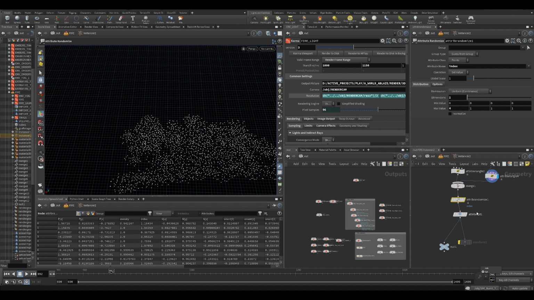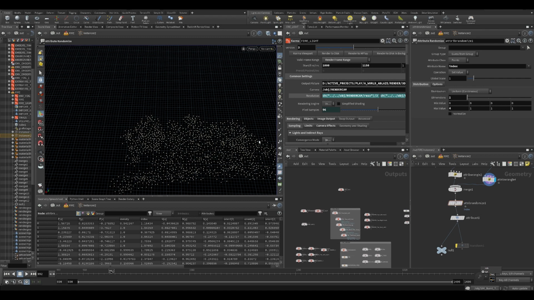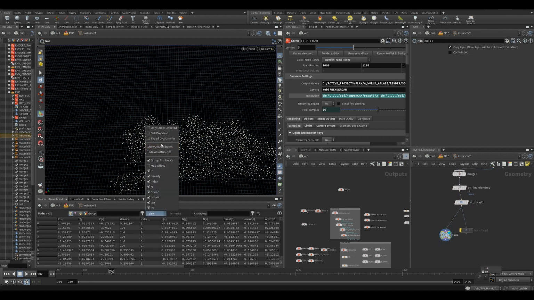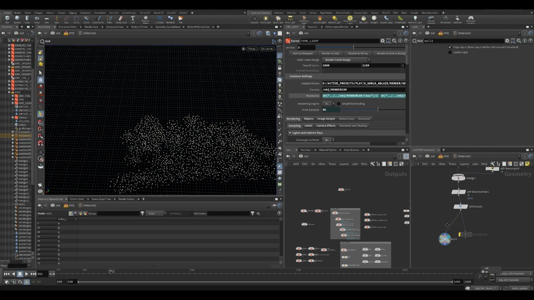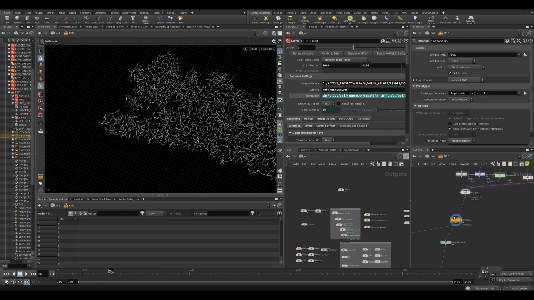And then over here, I'm randomizing an index attribute. An index attribute is used by Solaris to set a random variant. So if you're in SOPs and you use a variant attribute, for example, to copy different things, in here it's an index attribute. So I just randomize it between 0 and 4, and then I'm casting it to an integer, because it needs to be an integer. So then you have over here an index attribute, and you can see we get some twigs from it.